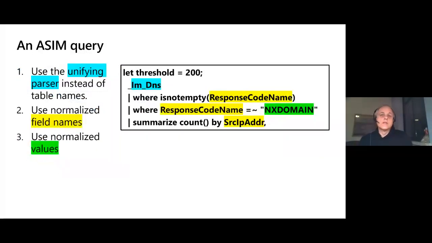Now, let's look at the same query that we saw on the first slide when I explained what normalization is. How do we write a query using normalized schemas? We already know by now that we start with a normalized view. It's like a table. It's no different than any other table from the user's point of view. There's a lot of technology behind it. When you develop for ASIM, you work to make that happen, but you just start like that.